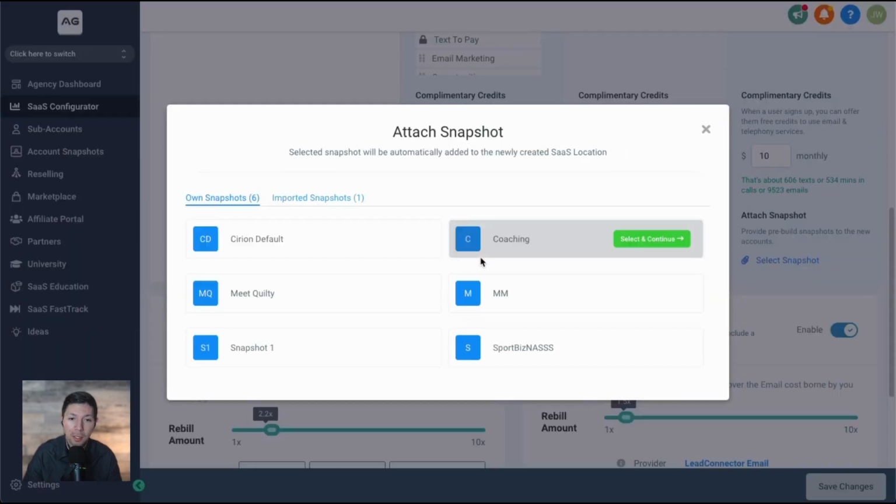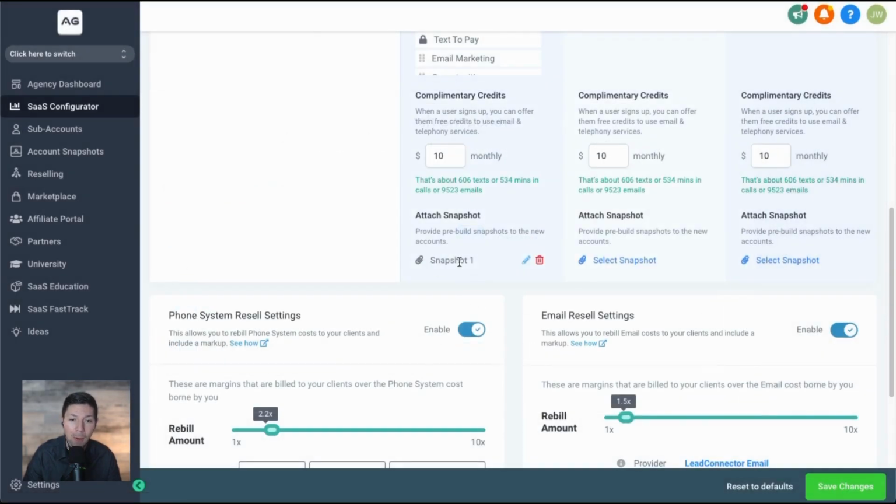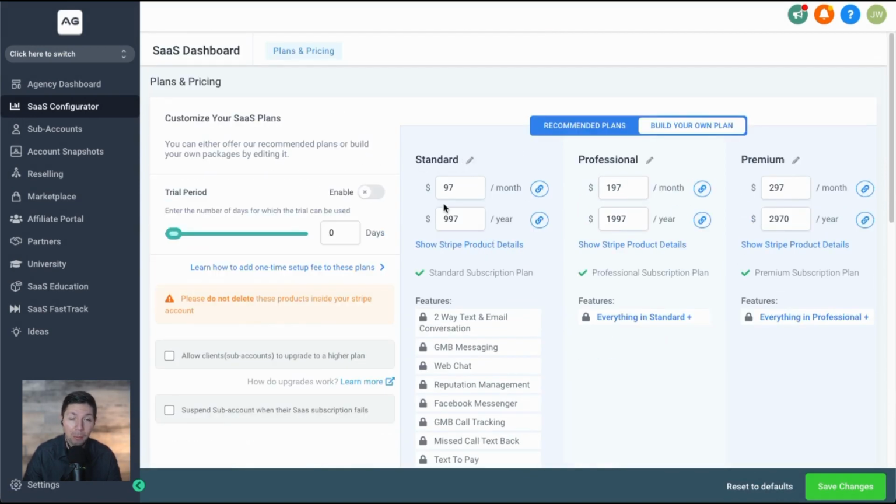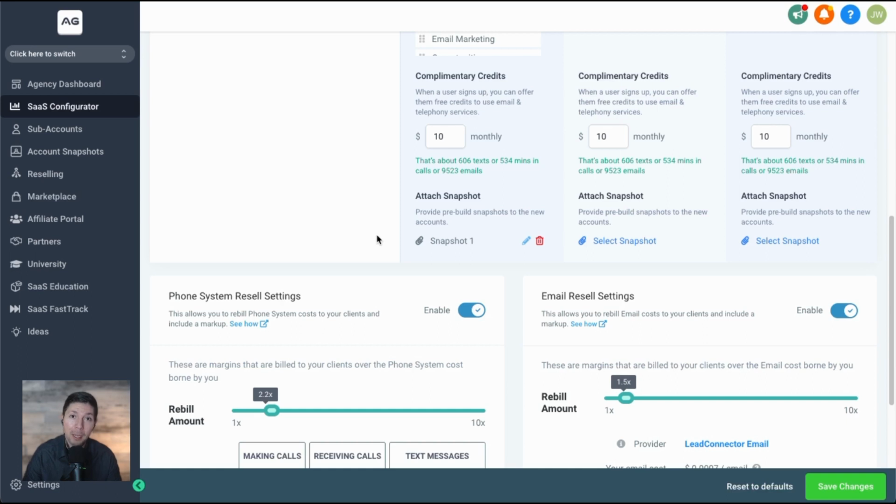So you would just click on select snapshot, select the one that you want to use, and it's going to add it right here as the snapshot that whenever someone signs up to my standard plan, it's going to build their account using snapshot one as the snapshot. So that's how to create and to deploy snapshots.